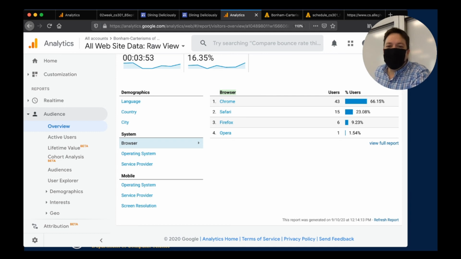And then there are 23.08% of people using Safari. And then after that, there are 9.23% of users here using Firefox. And then there's Opera. Let me just venture another question here.